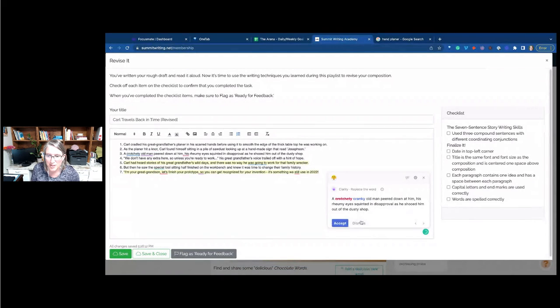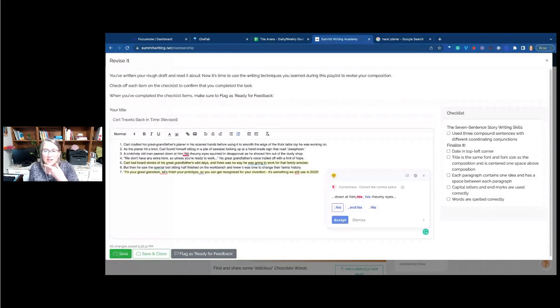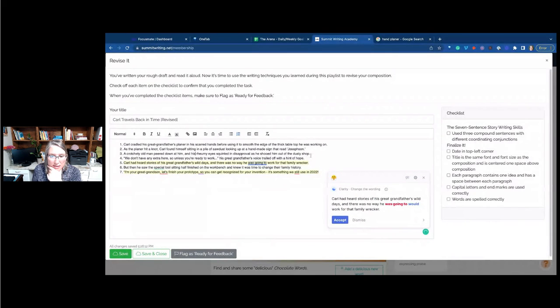I want to use "crotchety." So even when you have Grammarly, you don't have to use every suggestion. So here they are. Oh, we could use "and," then we have another compound sentence. Yeah, I'll take that. "He would work for his family." So it's great to use Grammarly. It's not great to just accept everything that Grammarly suggests.